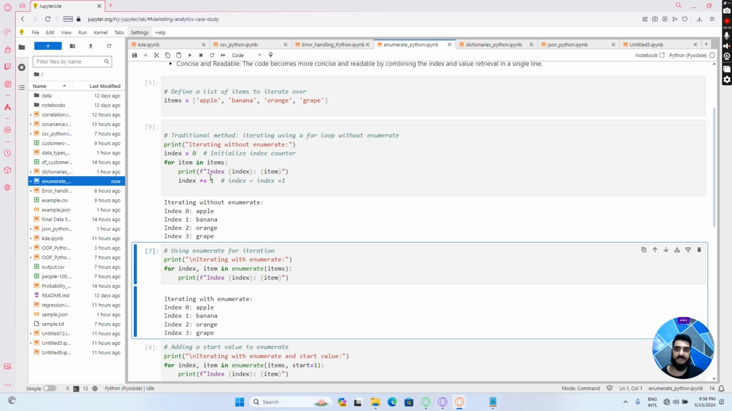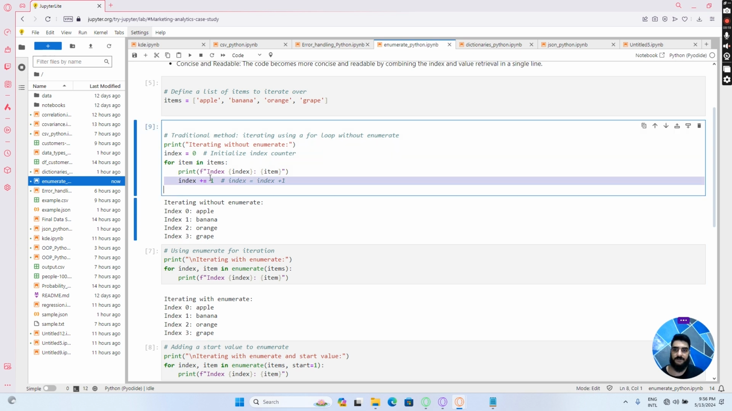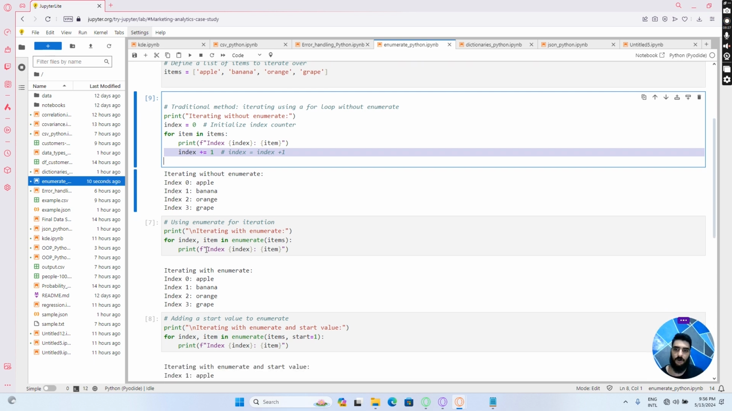But what if I told you that I can count the index without having to define this additional line of code, this Python statement here? So that is what enumerate helps us to achieve.